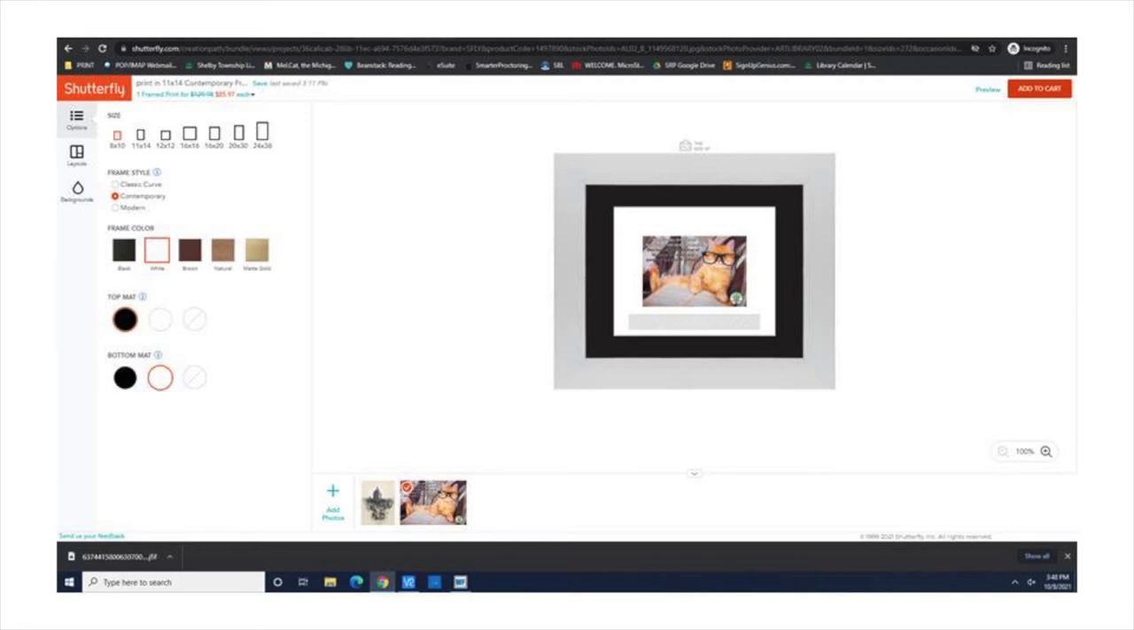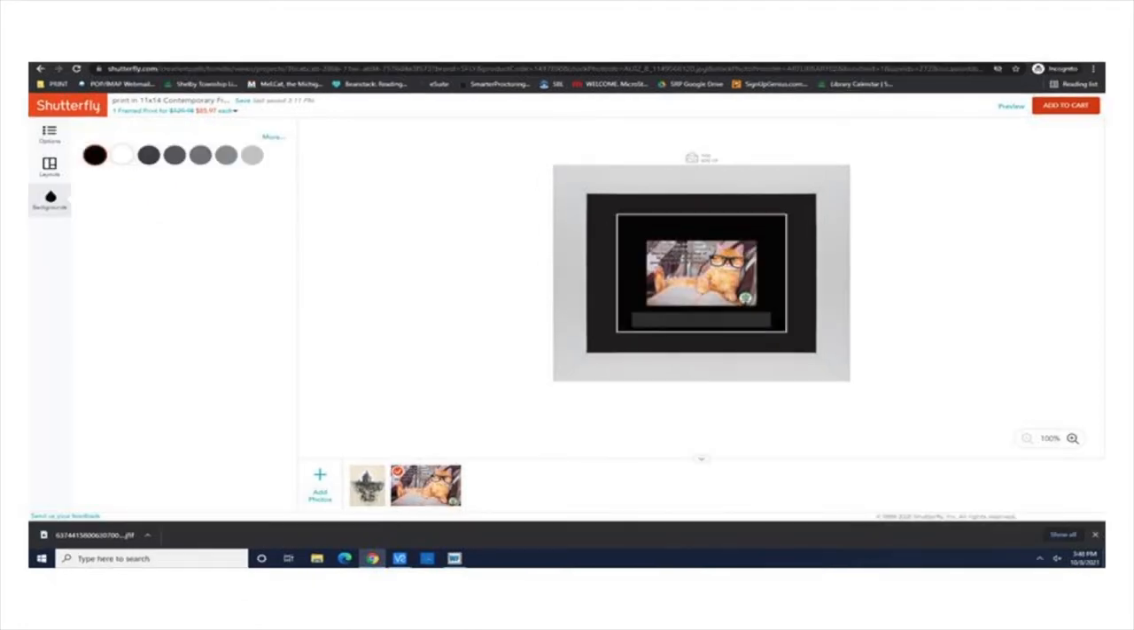We have our pictures down here to mess with more if we wanted to. We can change the background here to make it really, really moody and modern. Lots of different gray and black to choose from.